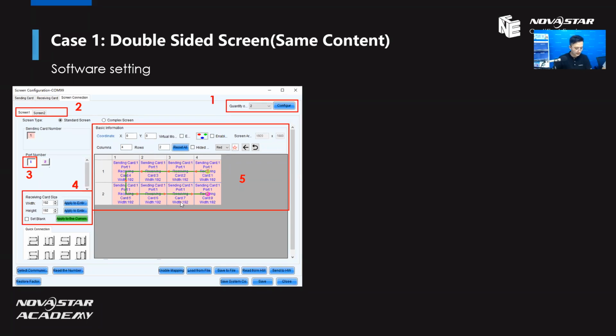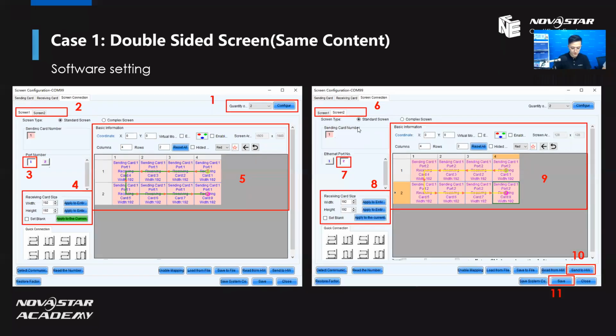So this is how we make screen 1, and let's move to screen 2. It's the same thing, but one thing is different: the Ethernet port number. I switched to port 2 because, as you know, port 1 drives screen 1 and port 2 drives screen 2. So I set Ethernet port number 2, and I make screen 2 with the same connections, okay?